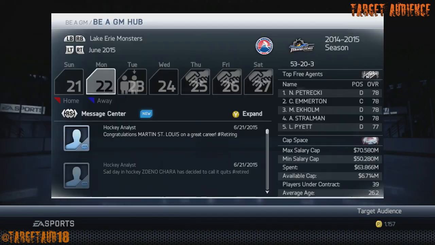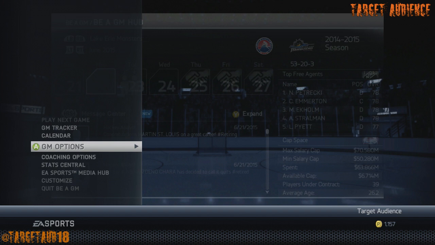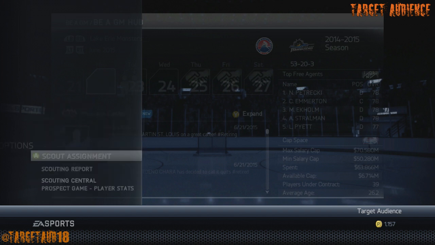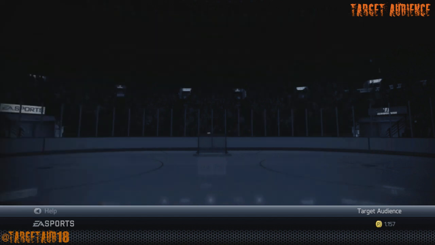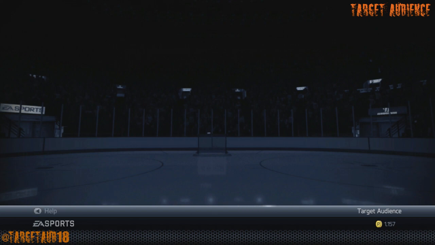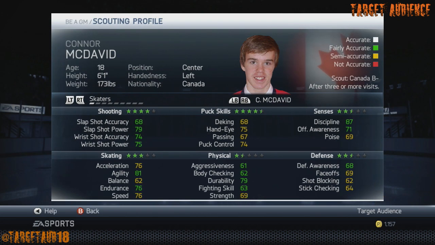Okay, so I want to go to GM options, and then I want to go to scouting and scouting report. I want to see who the best player is in the draft. So they've got Connor McDavid as the best. What's his face-offs like? 69 face-offs.